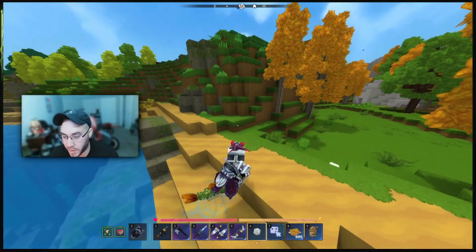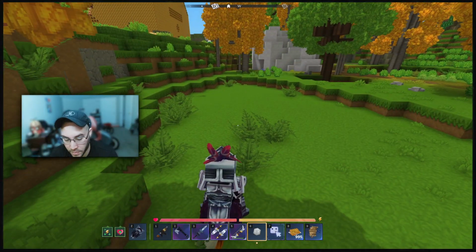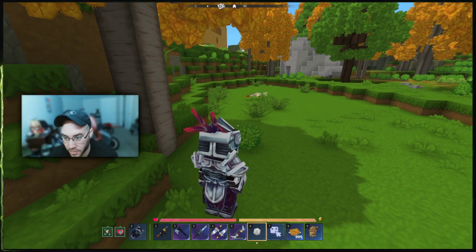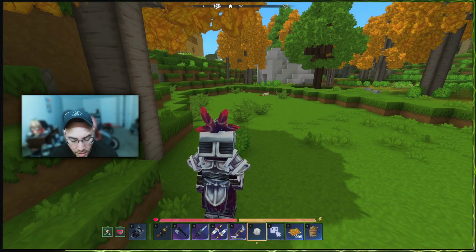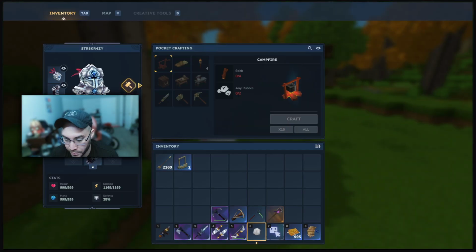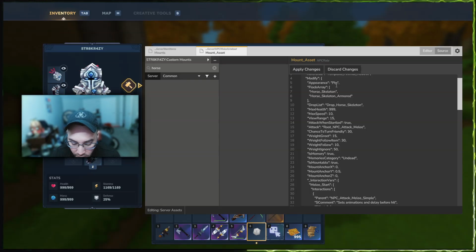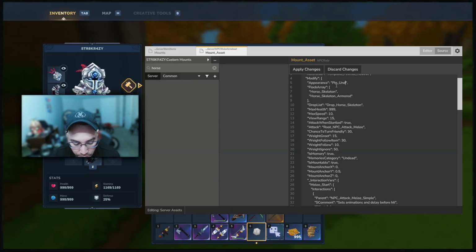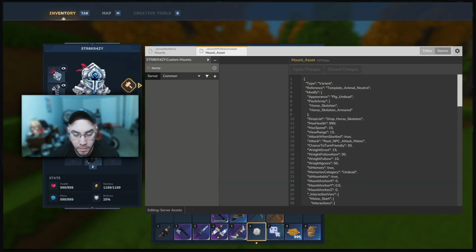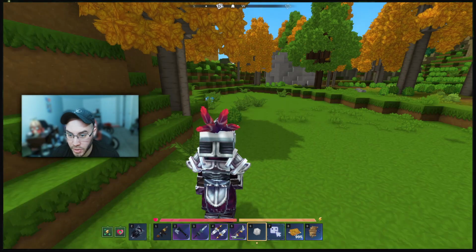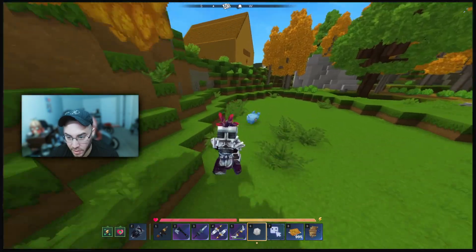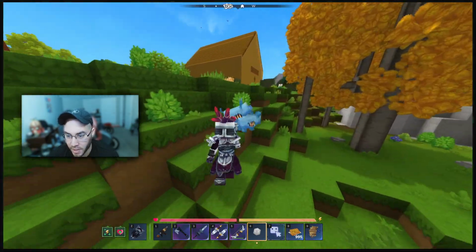Now let's go ahead and do that undead pig real quick. Dismount. Didn't run too far. And we'll go back into the asset editor and change this from Pike to Pig_Undead. Apply changes. And now that pike should become an undead pig, as you see. And there you go. Now let's just catch this piggy.